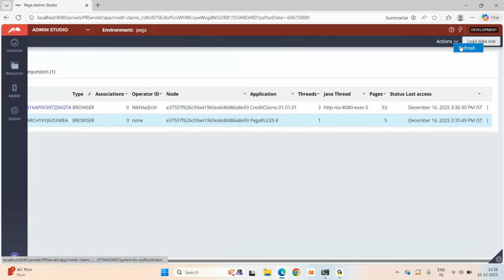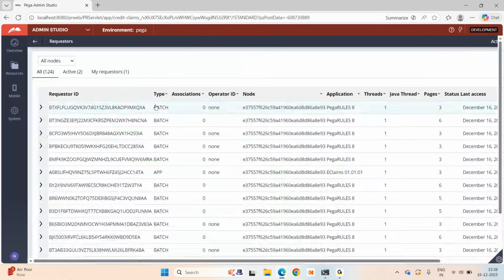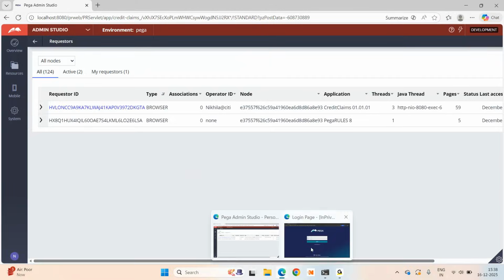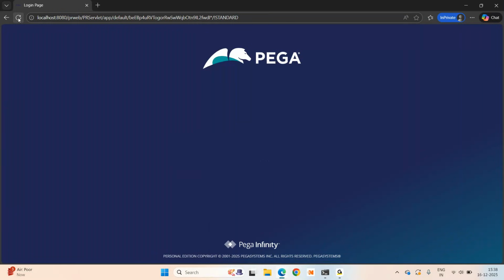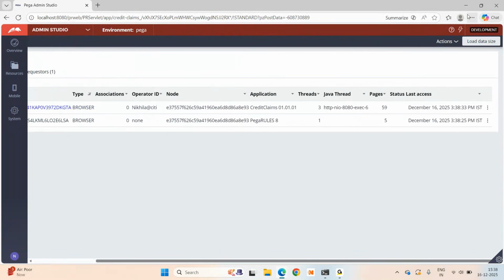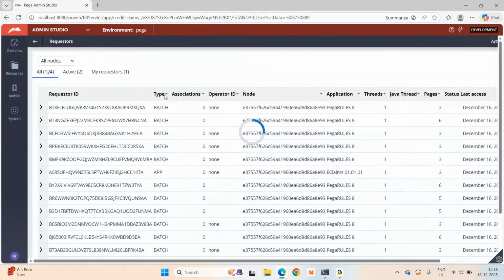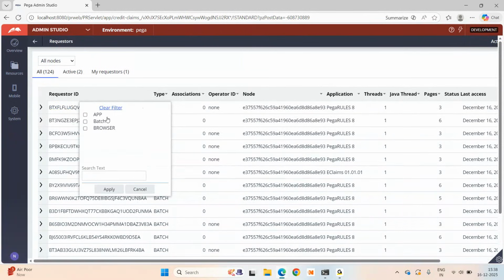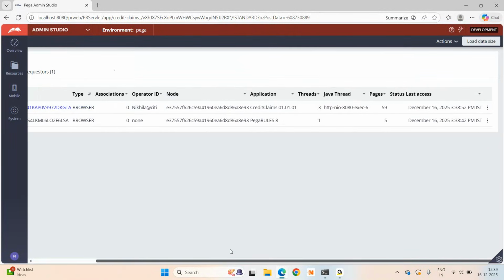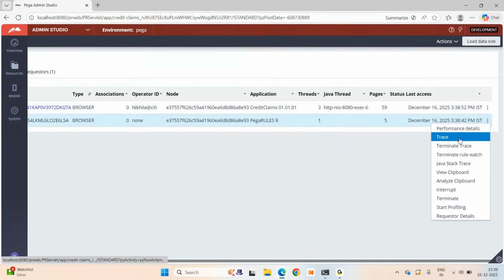refresh it. Even in real time, if you are not able to get the session in the first attempt, first we click on refresh. I mean, we try to log in by just clicking on refresh. Okay, then the requester details of the browser type will populate here, and then we try to trace it. So let me try the same way. So browser I'm picking. I have only one, and let me give a try to trace.